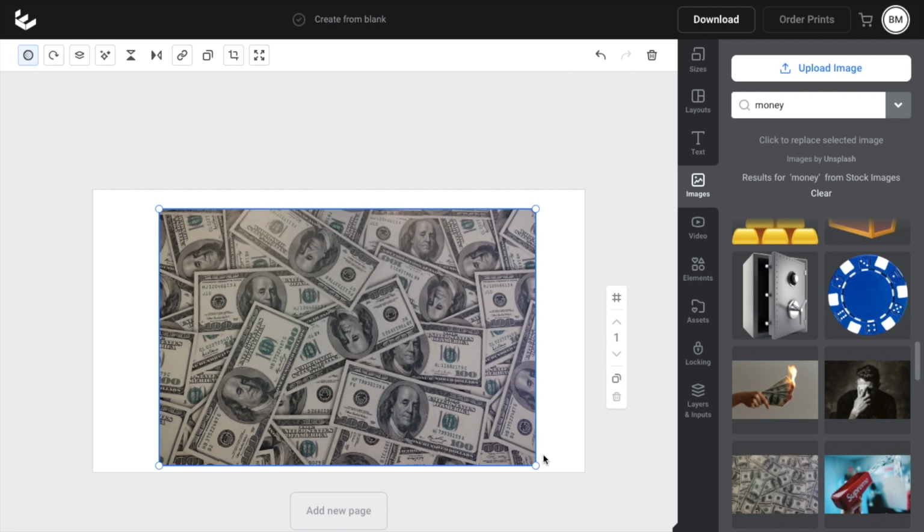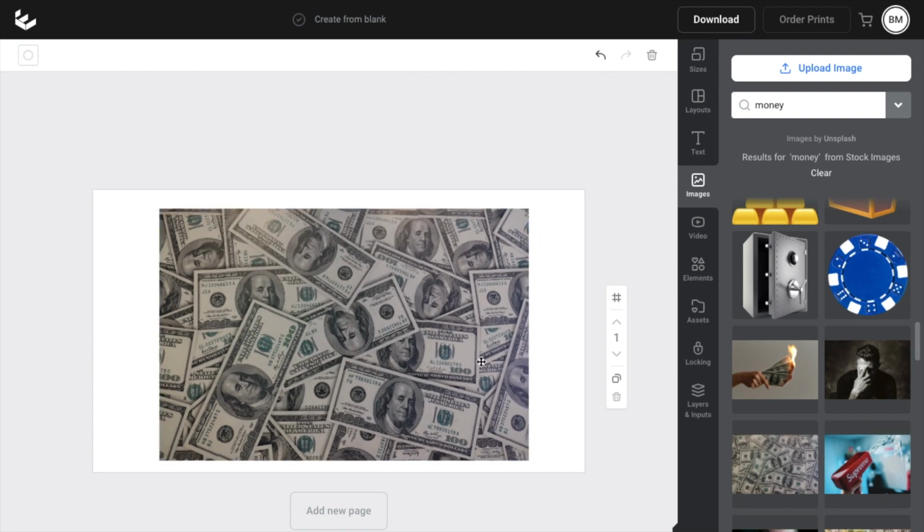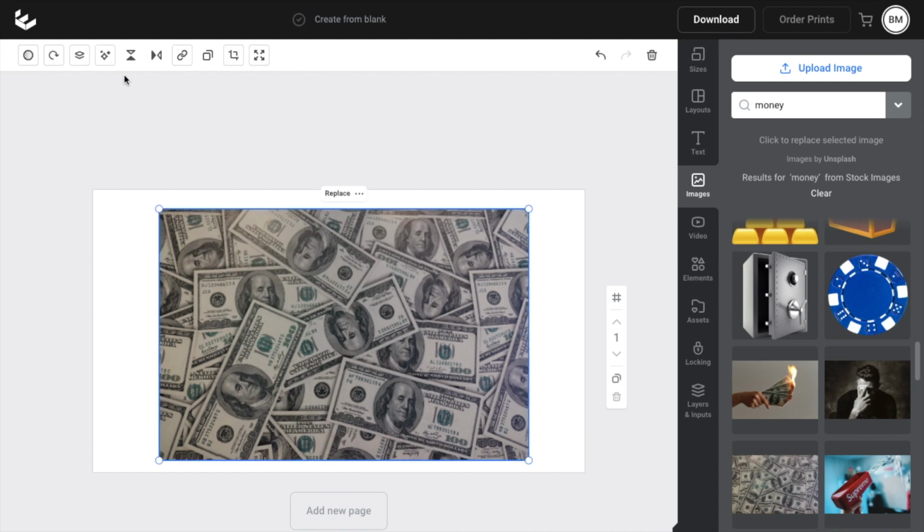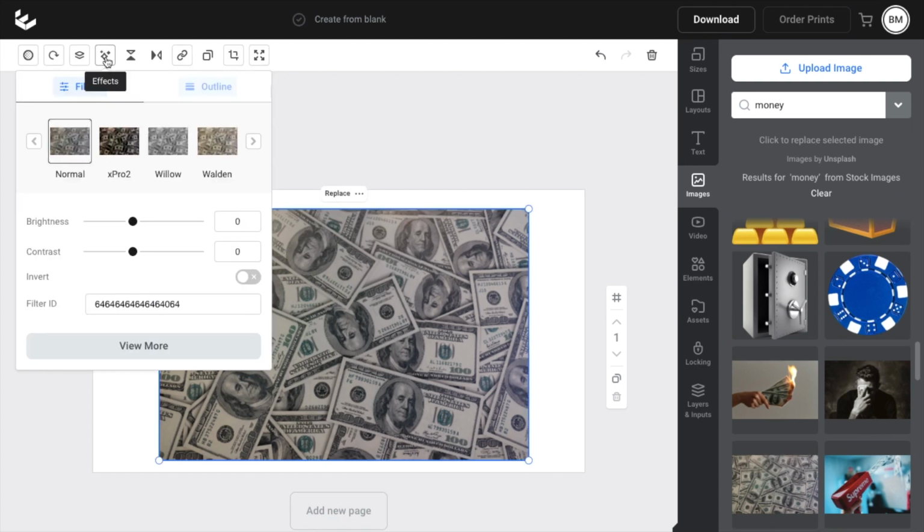Now, if you want to change the image brightness, it's actually fairly straightforward. Press on the image right here, go to the top left and press on effects. Then right down low below the filters tab, it says brightness. And as of right now, it's at 0.